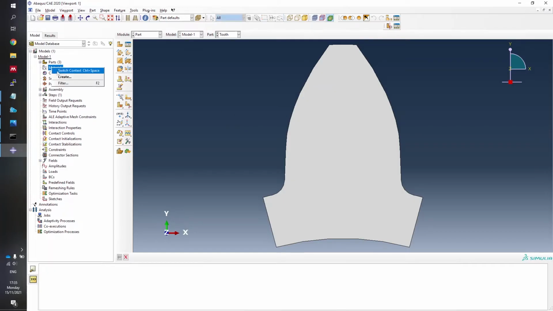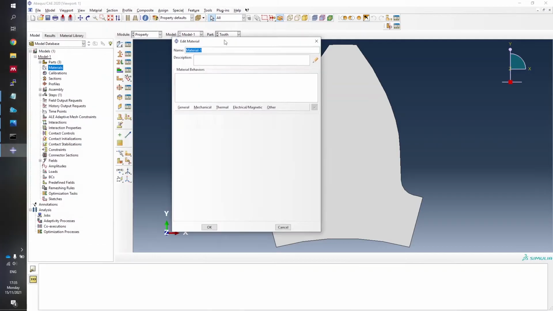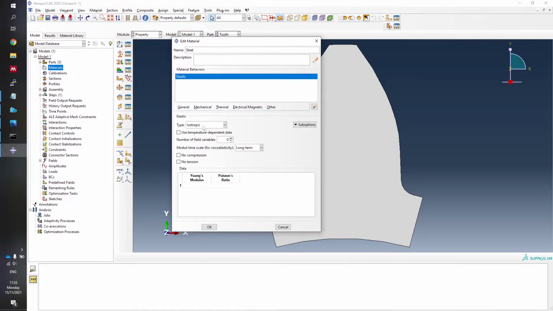The next thing we'll do is create a material. We'll just right-click Materials and press Create. We'll call it Steel, and it will create mechanical properties, elastic, linear elastic isotropic with Young's modulus 207 gigapascals, and Poisson's ratio 0.3.